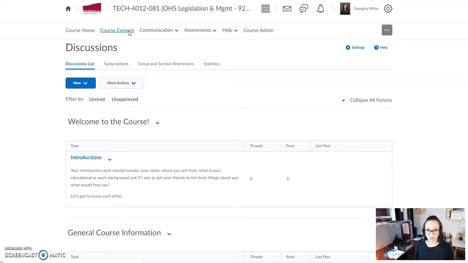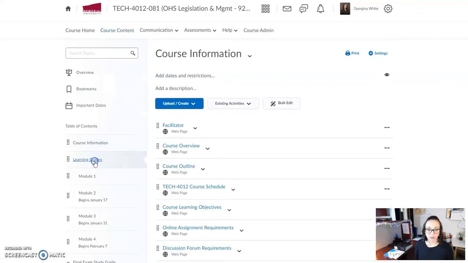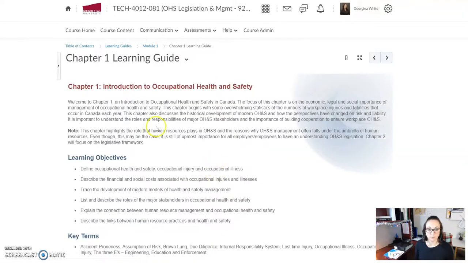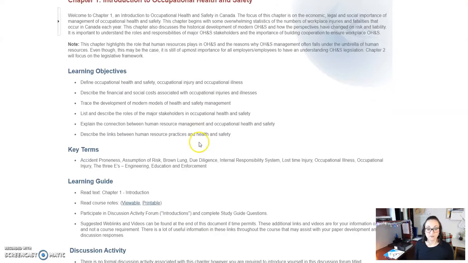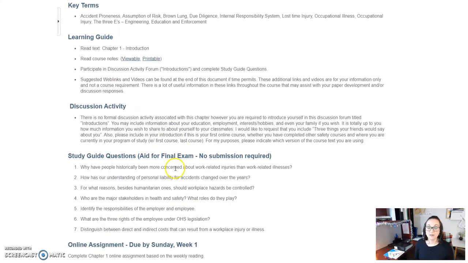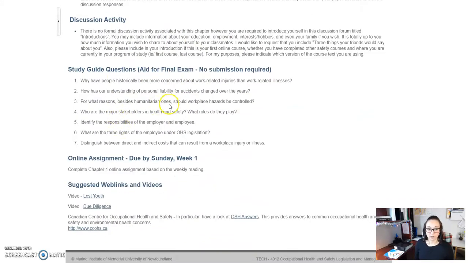The only other thing I want to draw your attention to is, if we go back to our course content, your learning guides are located here. This is going to be where you stop. Here is your chapter 1. It talks about your learning objectives that we're going to cover. It will talk about reading the first chapter. There are some course notes here, both viewable and printable. And then it tells you what you actually have to do: your discussion forum, your online assignment.